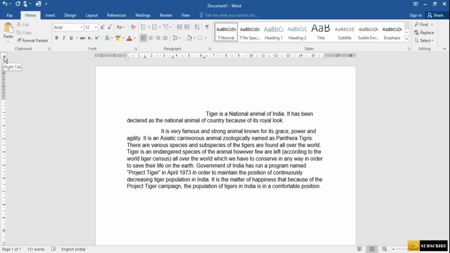Now there are many types of tab stops. First one is left tab stop. Second is center tab. Third is right tab. Then decimal tab. Then bar tab. Then first line indent, and the last one is hanging indent.